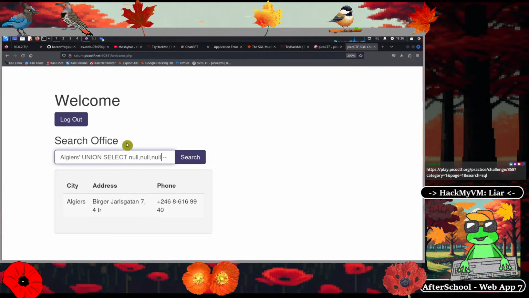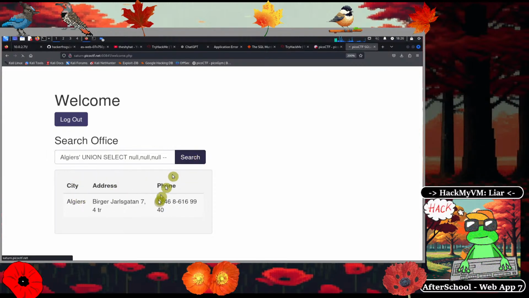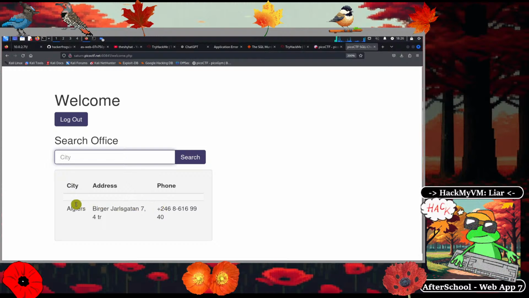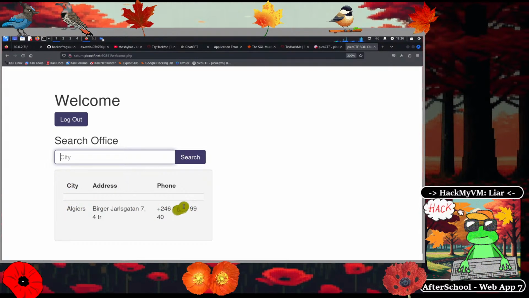So here we've got Algiers, and then union select null, null, null. So we're testing to see if the original statement has 3 columns in it or not. So we're just going to search, and because we got something back, we see that this original statement probably has three columns associated with that.